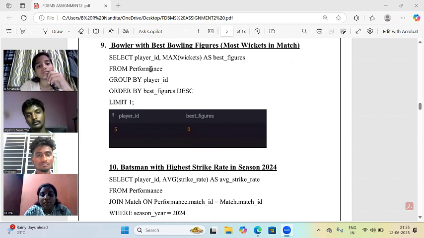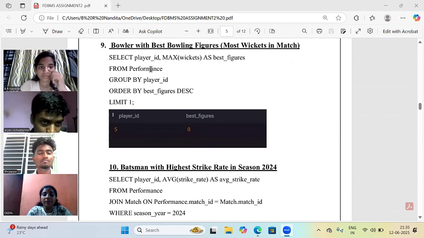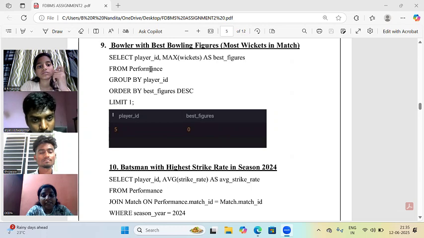Next one is the ninth one, bowler with best bowling figures, most wickets in a match. In this query, we find a bowler who took the most wickets in a single match only. Therefore, select player ID, maximum wickets as best figures from performance, group by the player ID, order by the best figure in decreasing order, limit 1.